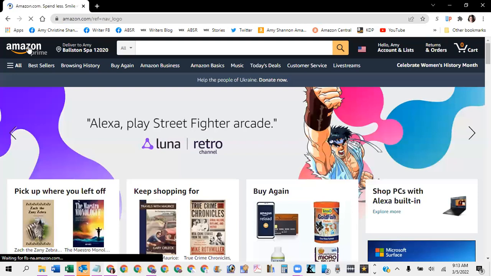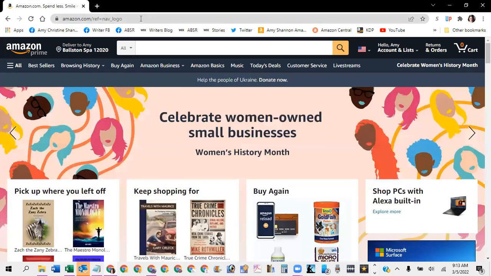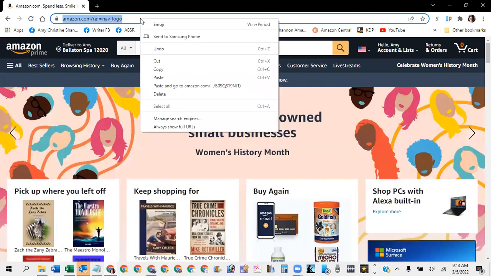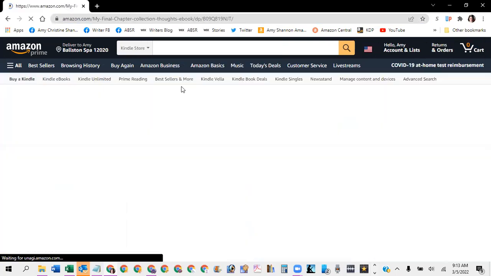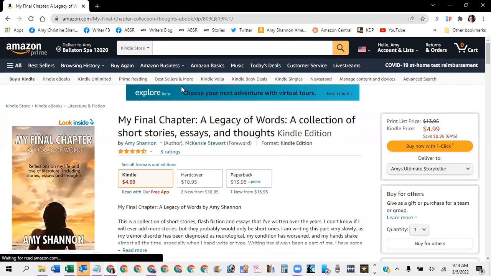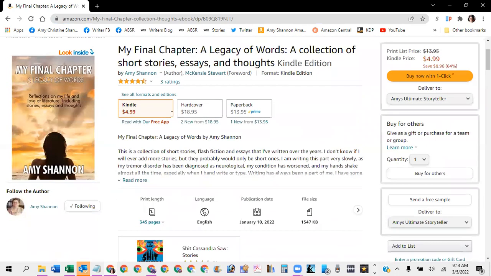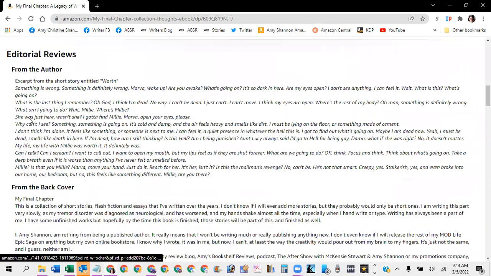So I click on the Amazon Prime. It'll go to its home page for me because it's my account. So then I'm going to click in the address bar, and I am going to paste and go. Basically, it's like hitting enter after you put in the link. So this went right to my Kindle book. And one thing Amazon does is if you published through Amazon, the book is given an ASIN number right here.